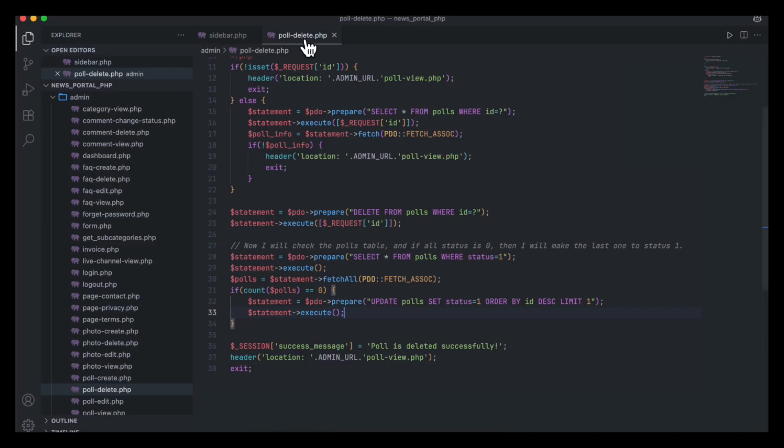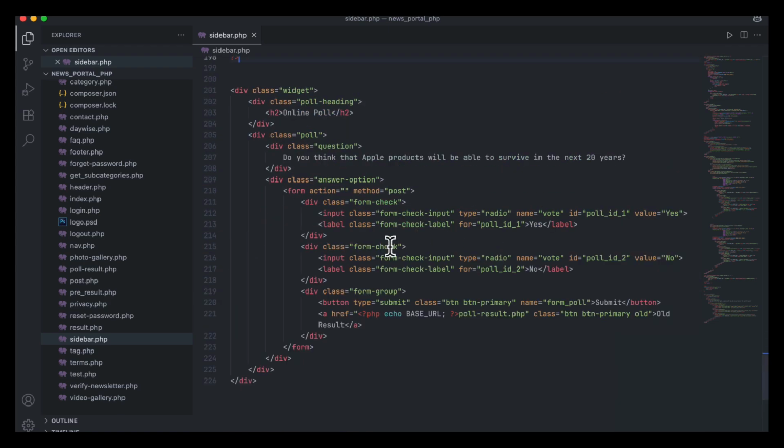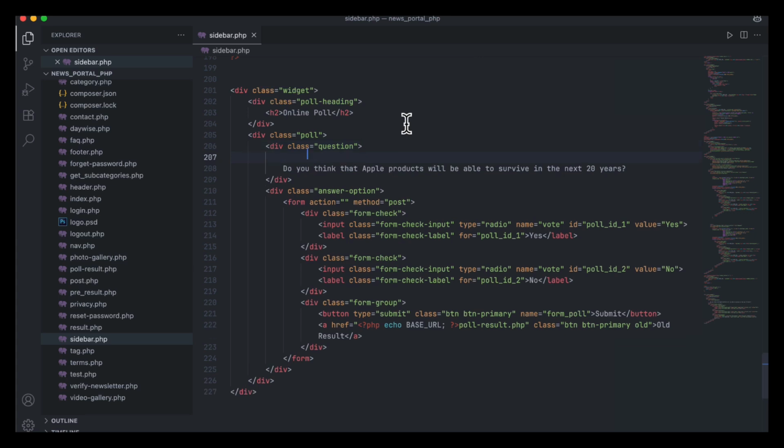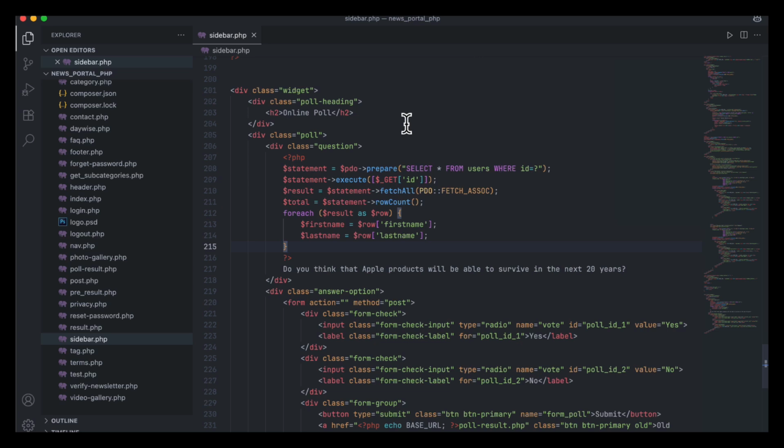Now let's do the task in the front end. So in the sidebar where I show the poll, how I show the question and what is the current poll. So here I am going to write PHP: select all from the polls table, where status equal to 1. So I will get in this way only one item.